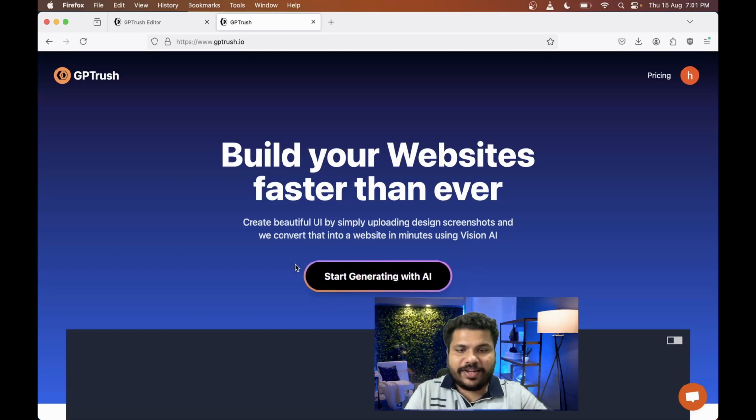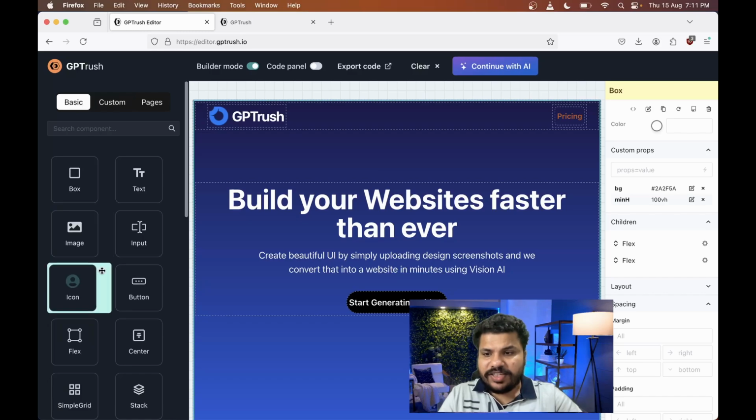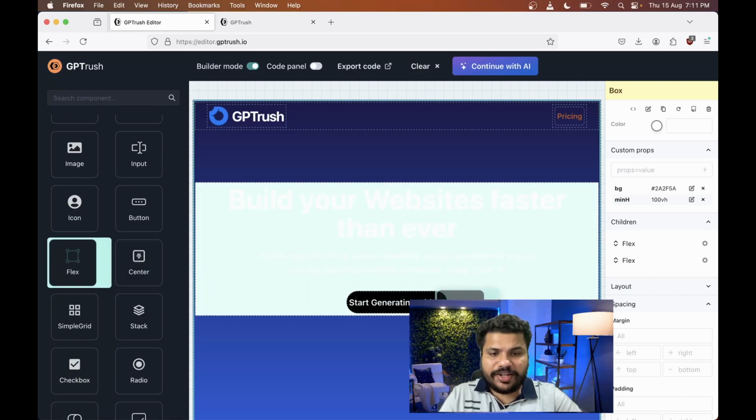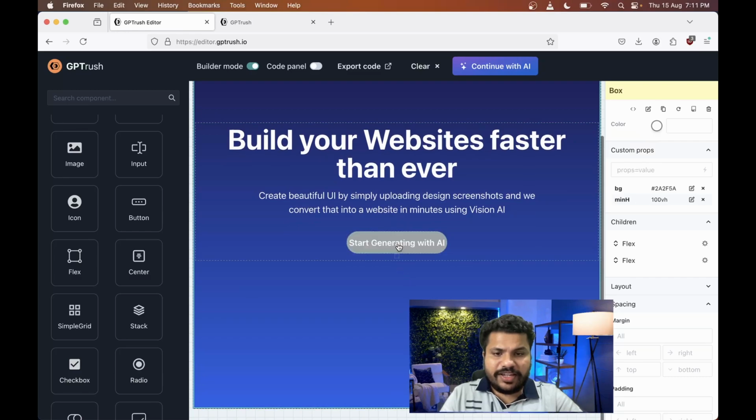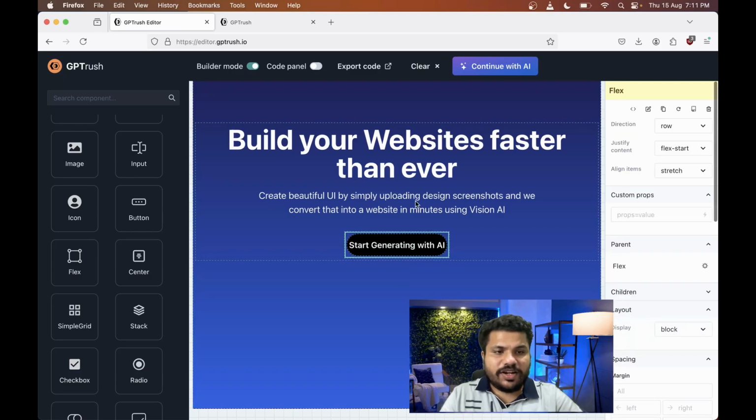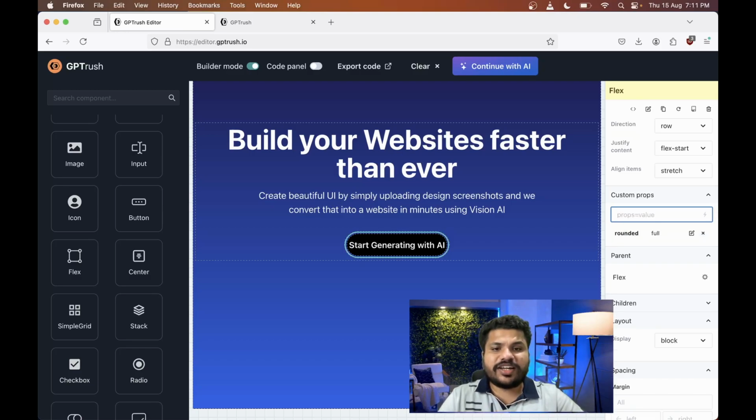Now let's try to add a gradient border to our button. So for that, let's go to the basic section and bring the flex component here. Now it looks tiny, but we just have to drop the button inside the flex. And now we could see that the button is contained inside the flex. Now let's add a rounded edge by adding a custom property. So for design system, we are using ChakraUI. So you can go ahead and look up to the documentation if you want to add any custom properties, or you could anyway use AI, continue with AI and add any modifications required.